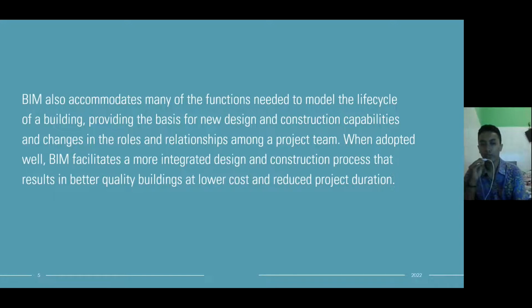When adopted well, BIM facilitates a more integrated design and construction process that results in a better quality building at lower cost and reduced project duration.